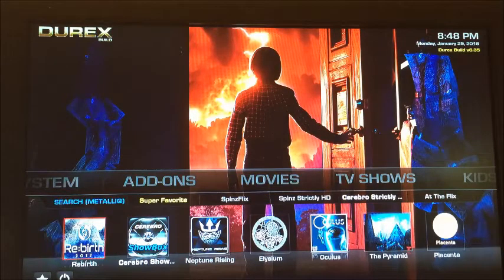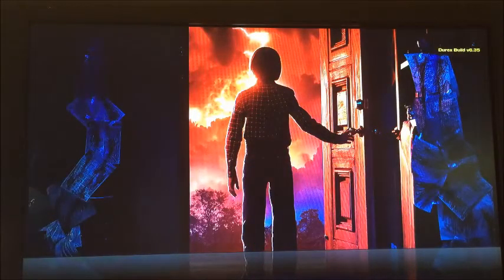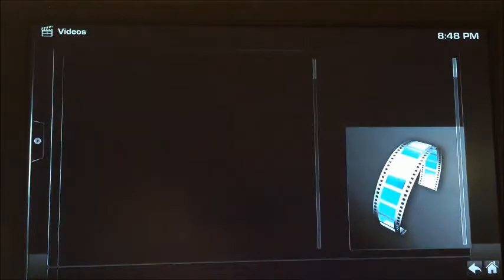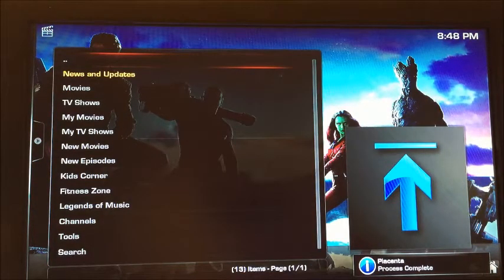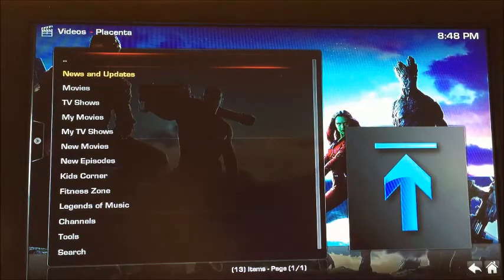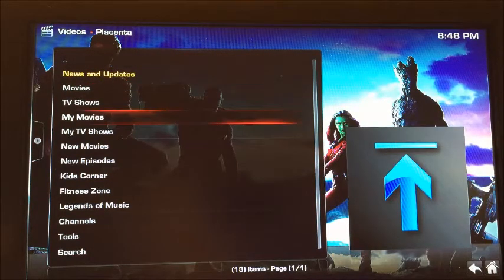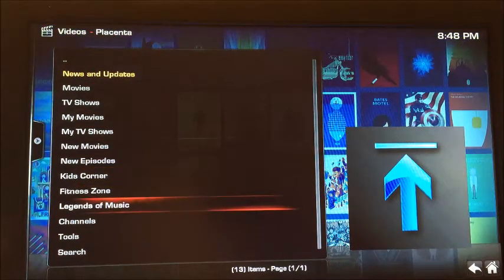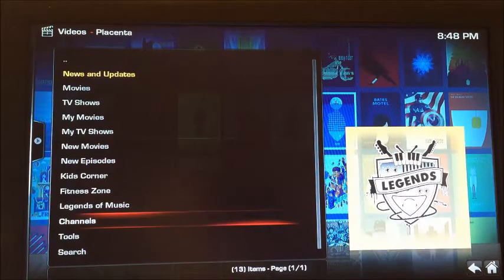Okay, so now what I wanted to show you was movies, and there's an add-on called Placenta on the movies tab. Come down and click on it. I also want to show you in real time how long it may take to load. The one thing I want to get rid of is the, I think they're called hosters or something like that.